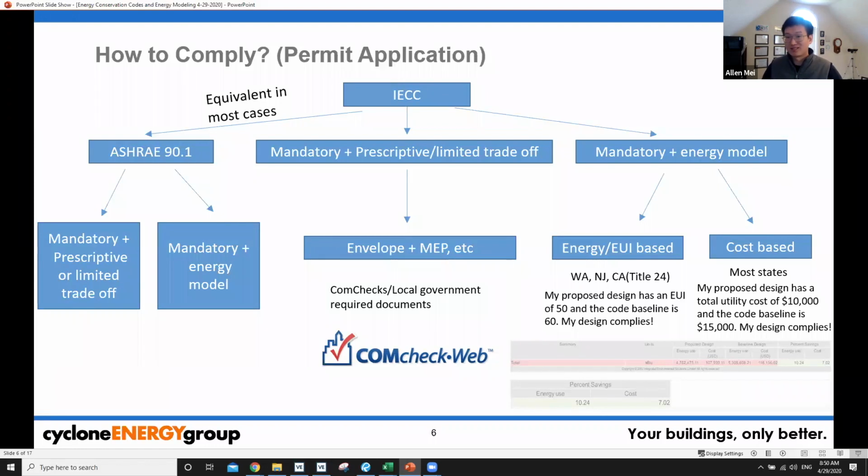You cannot say, in this project, we use this part of 90.1 and that part we use IECC. No, you cannot do that. You have to pick one. So let's say we use IECC. In IECC, there are different sections, and there are different types of requirements and regulations. So there are mandatory parts, and there are prescriptive parts.